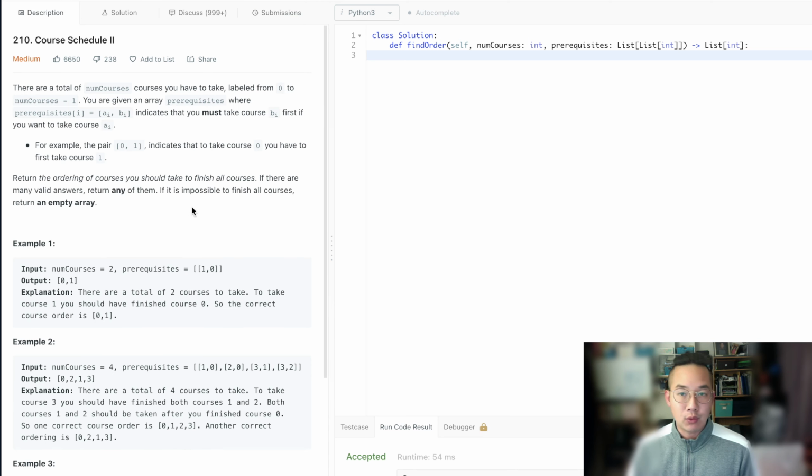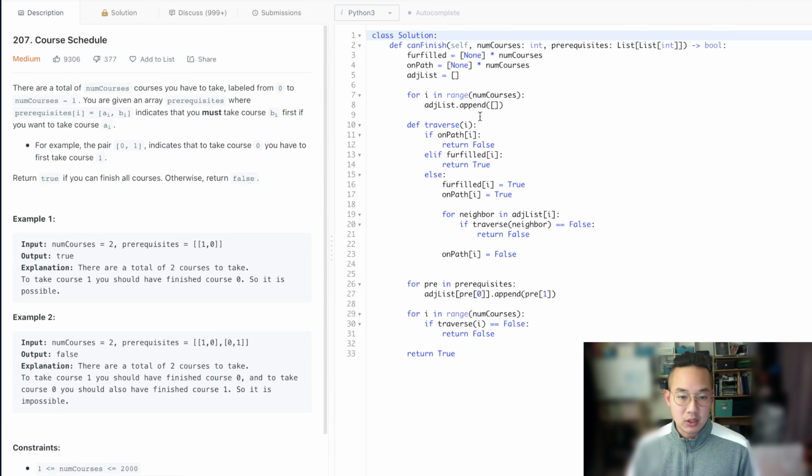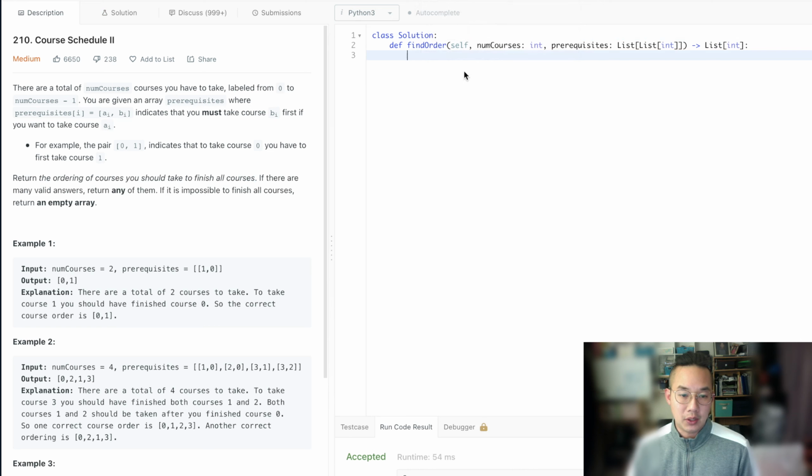Before we can find out whether, in Course Schedule 1, let me refresh my memory a little bit. In that problem, it looks like we just needed to return whether it's possible to finish all the courses or not. In the second example here, we're trying to get the output: what are the courses, and what order do we need to take these courses in.